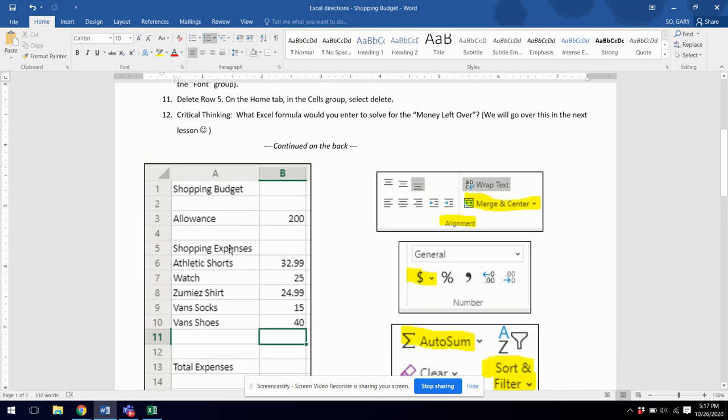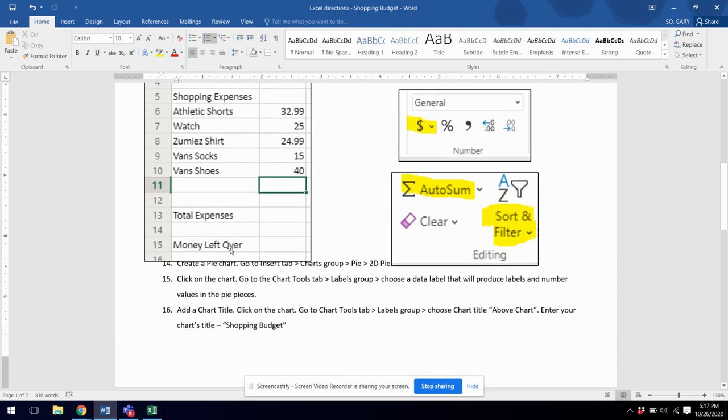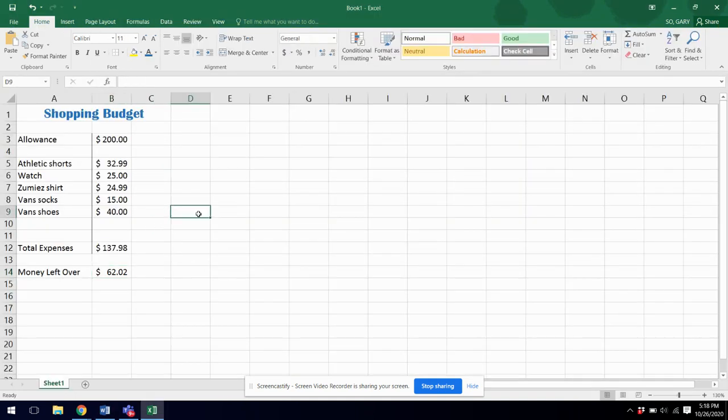Okay, so we are all done inputting our data, and what we're going to do now is create a pie chart to represent our data. So down to step 14. Whenever you create a chart or a graph of any kind in Excel, first you have to tell Excel what data you want in that graph. So what data do you want represented by the graph?